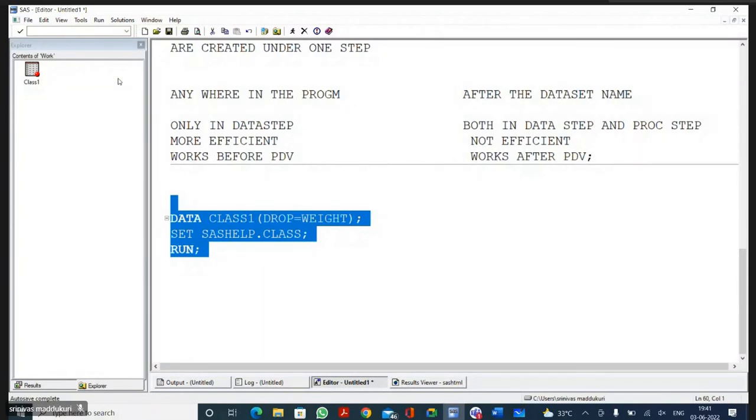Just because it works in proc step doesn't make it efficient. If it doesn't work in proc step, it doesn't become not efficient. Efficient in the sense of performance-wise, statement is better than option. Okay?